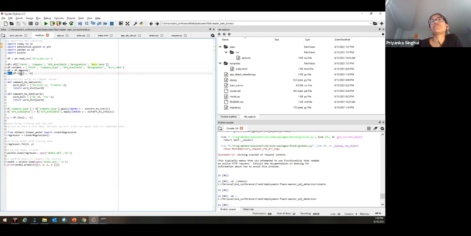So just create a simple model here, convert the categorical variables, and then I built a very simple linear regression model and I saved the model file as a pickle file. So once you have the pickle file, you can just save it at the same location. Another thing that you need to take care of when you are implementing Flask is that your files should be arranged like this.